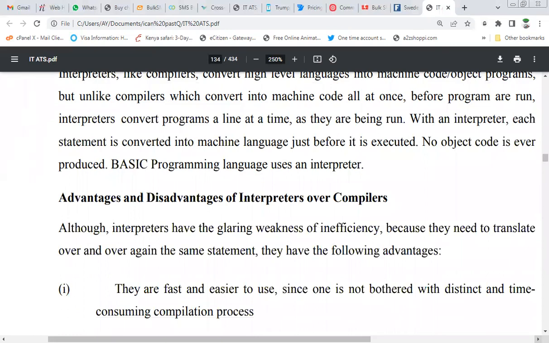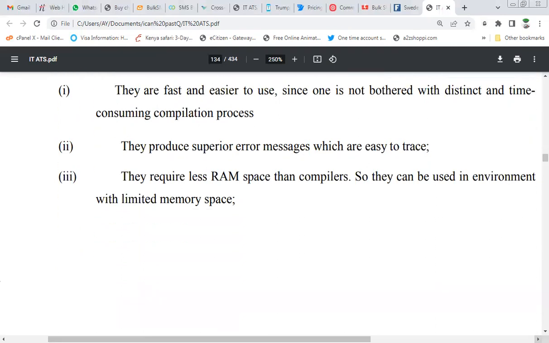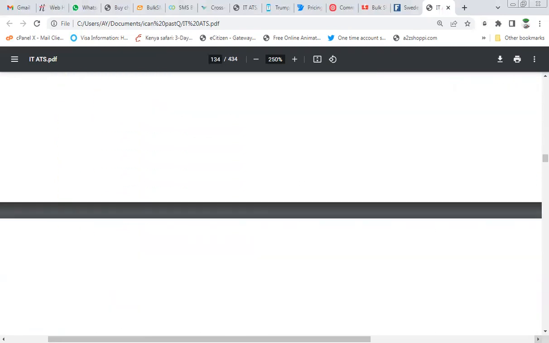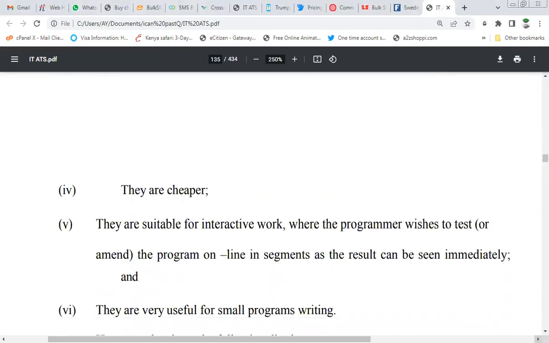So, advantages and disadvantages of interpreters over compilers. I don't want to really waste much time on the advantages and disadvantages, but we can just pick one or two. Number one, they are fast and easy to use, since one is not bothered with a distinct and time-consuming compilation process. Number two, they produce superior error messages, which are easy to trace. Let's move on. And they are cheaper.